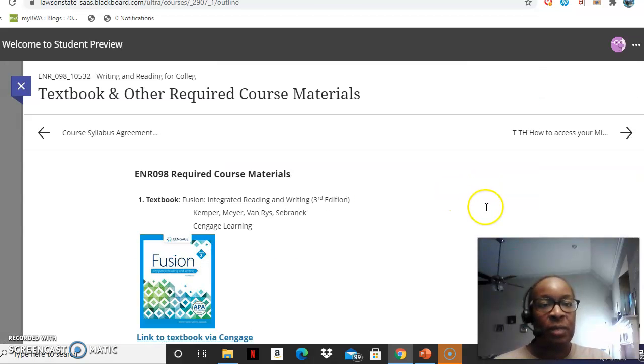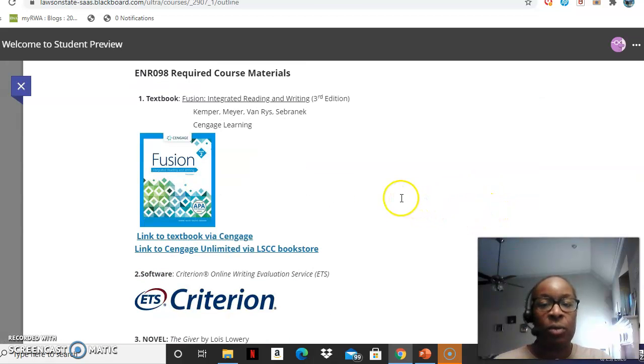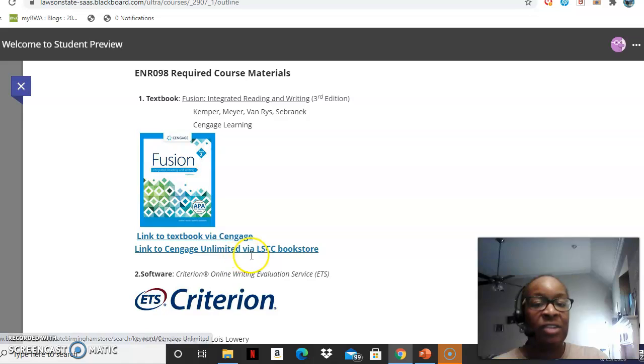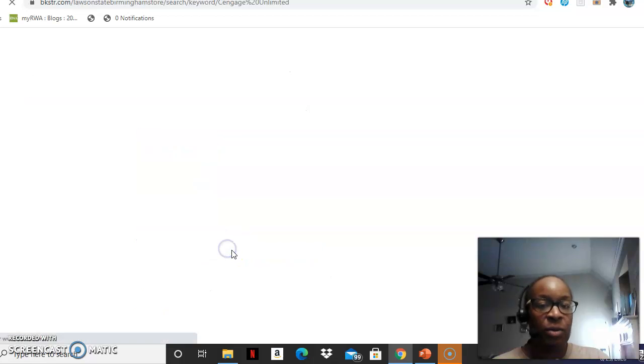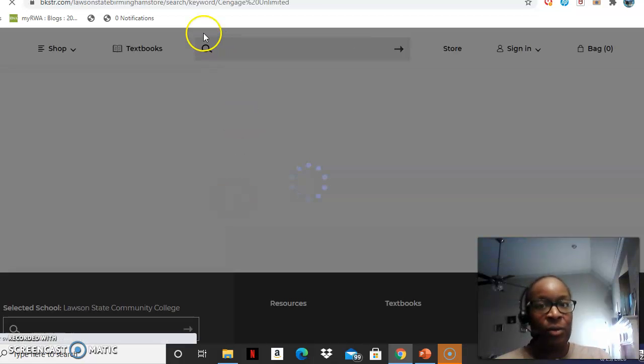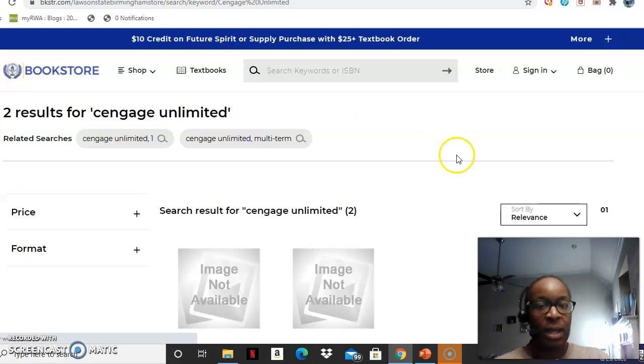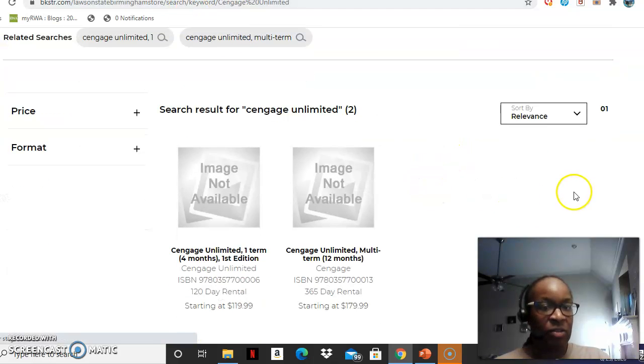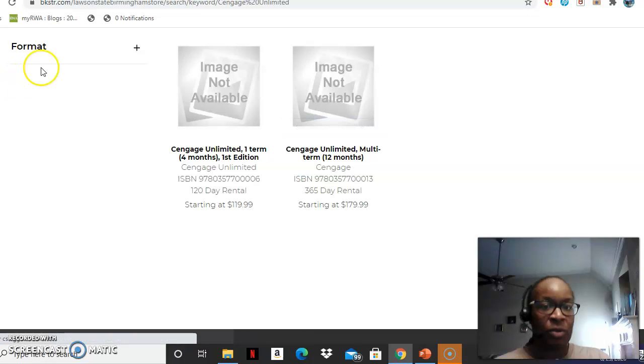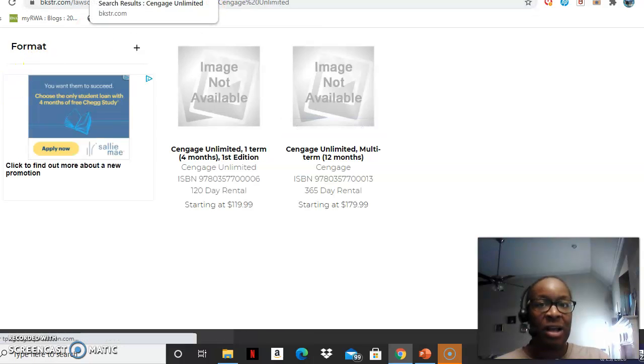Here, if you open up this tab, you will see not only the title of the book and the information, there's also a picture of the cover, links to how to get to the Cengage, and also links to purchase Cengage Unlimited through Lawson State Community College Bookstore. If you click on either one of these blue links, it will take you directly to the link. Or you can cut and paste and copy it. Here you will see that it took me to the bookstore, and that way you could purchase the rental for Cengage Unlimited.